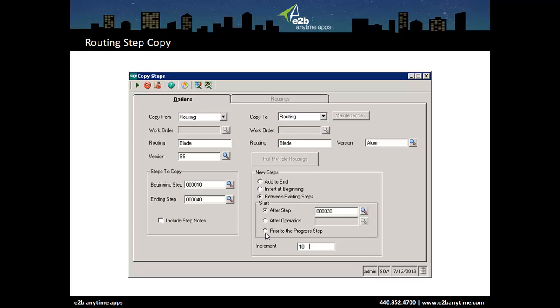And I make changes to the work order through work order maintenance. I can then go back through this screen and copy those mods that I've made to that work order back to the routing to make that the new standard. This is very common in make-to-order environments, and it wasn't too easy to manage out of the box with Sage 500.